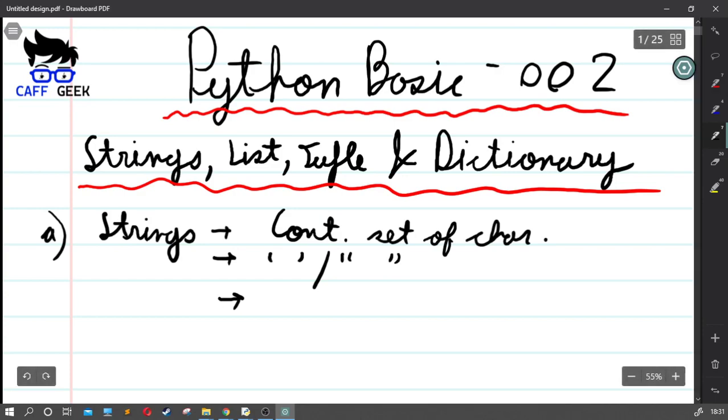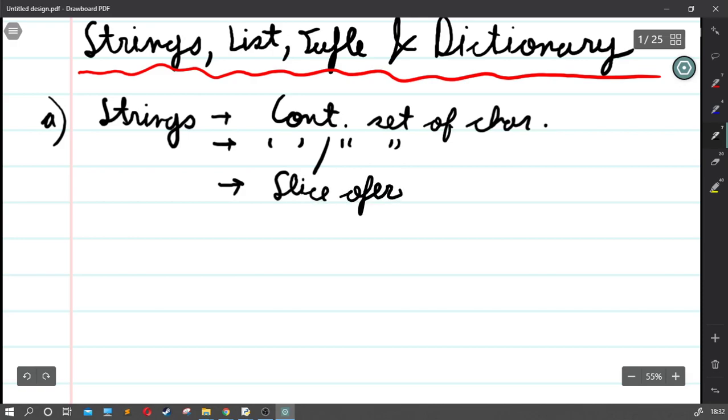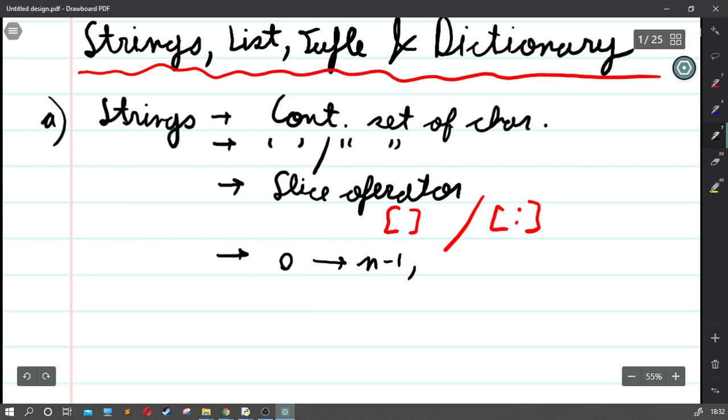The only thing you have to do is use a slice operator. So what exactly is a slice operator? If you look at it like this, the brackets are called slice operators. What about the indexing? Indexing starts from 0 to n minus 1, where n is the length of the string.